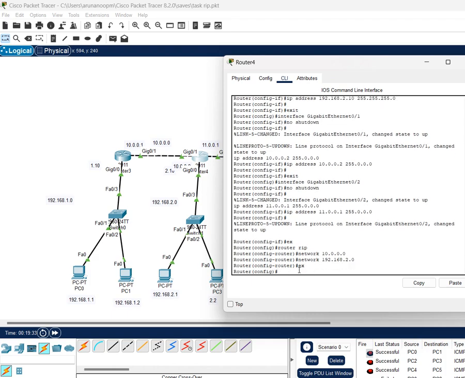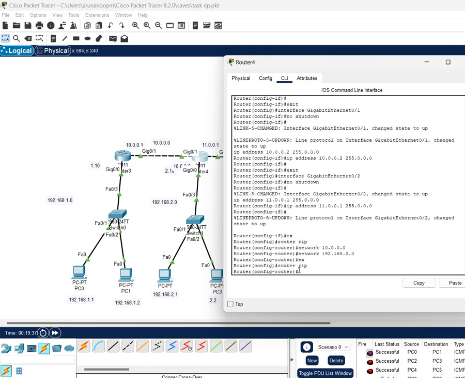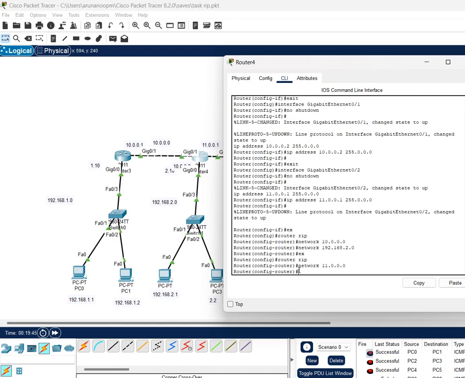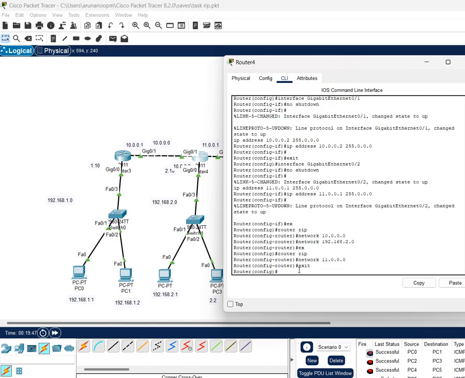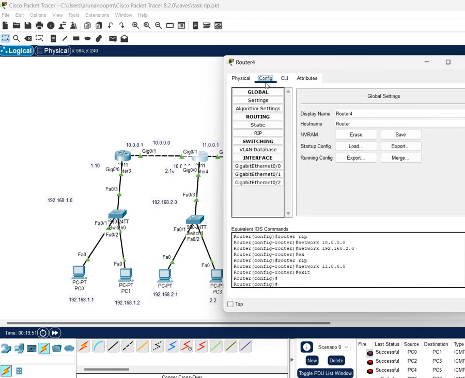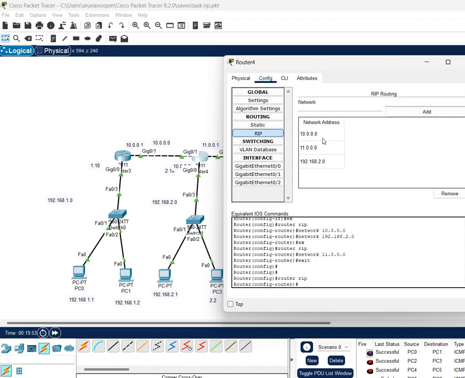One more thing we have to give, right? Again you have to type network. Which network is connected here? That is 11.0.0.0, also connected. Then exit. Okay, done. Now we have set it, and we can see the RIP here. You can see that three networks are connected, so you can quit from that.